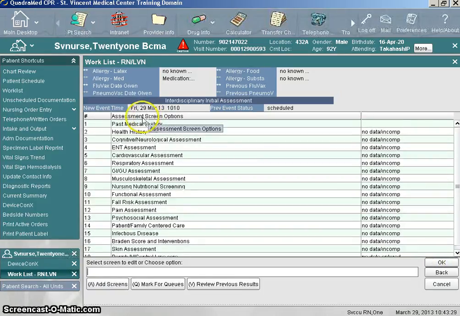And you'll notice that on our assessment screen options, number 1, the past medical history, there is nothing here. It is blank. It does not say no data or incomplete. As we complete each of these sections, this no data incomplete section will disappear. I'm going to go ahead and document the rest of the assessments and show you how easy it is to document.